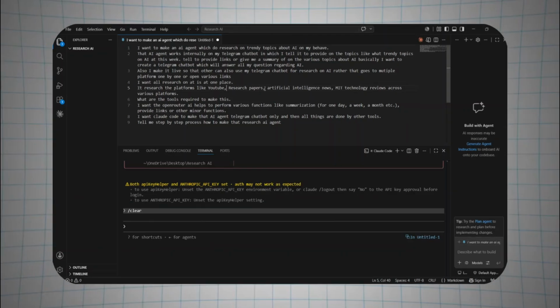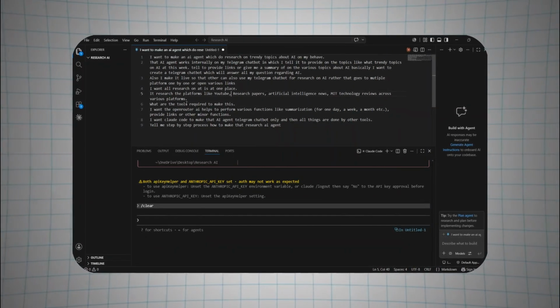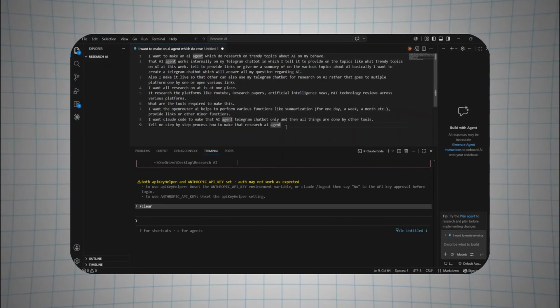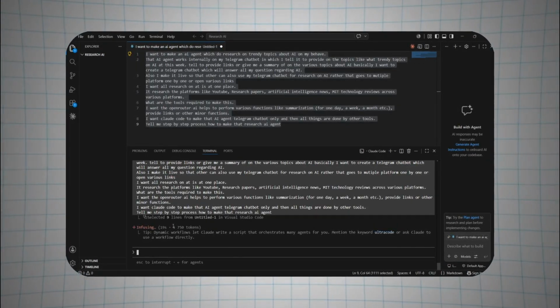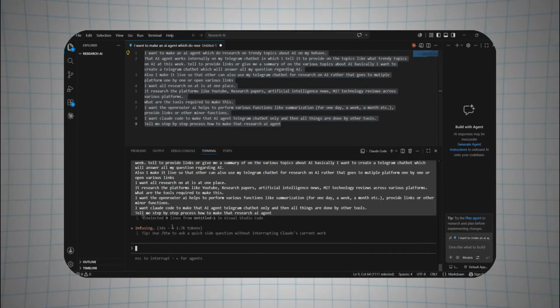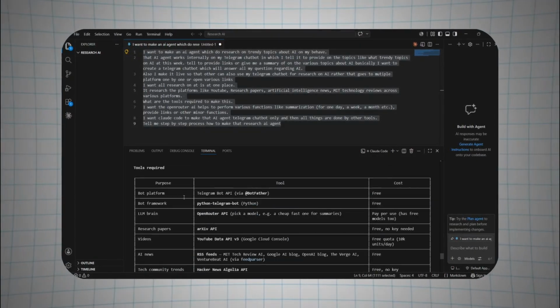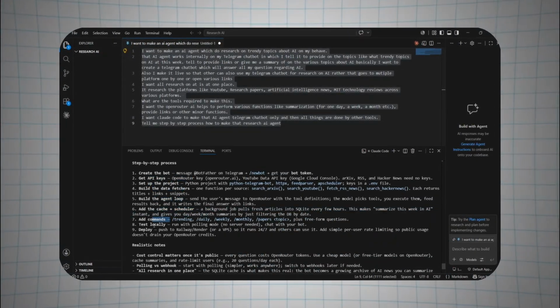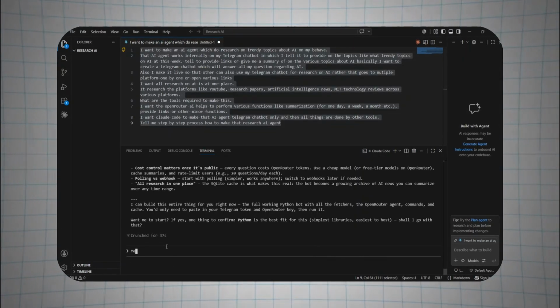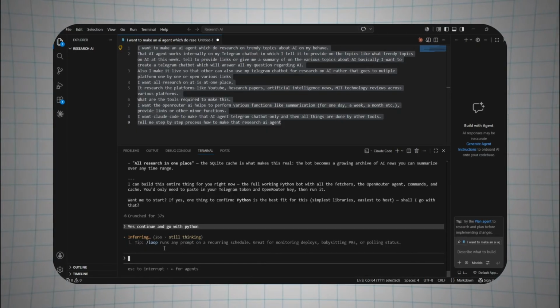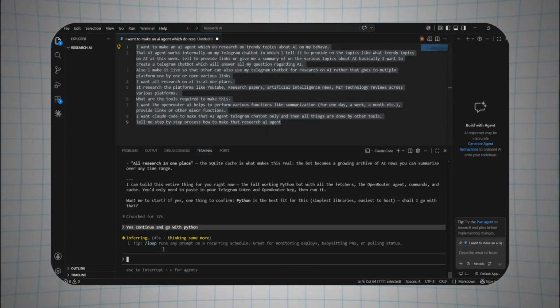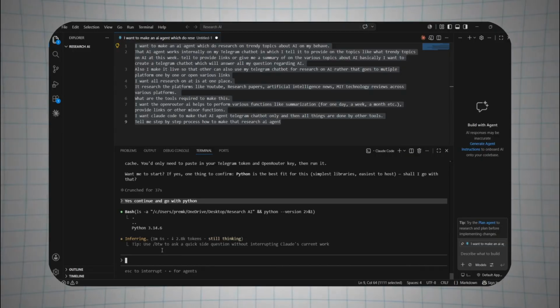Delete Twitter and Reddit from here because their API is not free. Now again I copy the prompt and paste it in. Now it asks me, want me to start? If yes, one thing to confirm, Python is the best fit for this. Shall I go with that? Yes, continue and go with Python. Now my Claude Code is thinking how to build that chatbot, and it's complete.